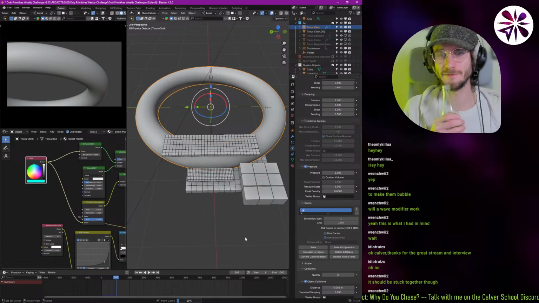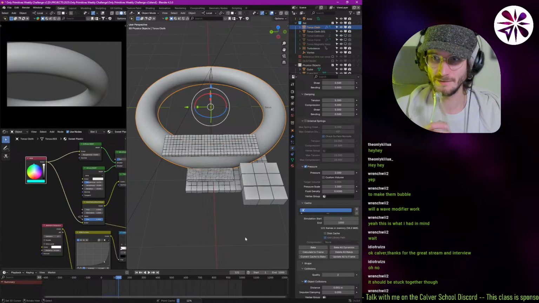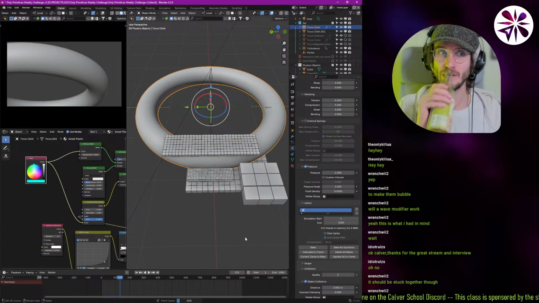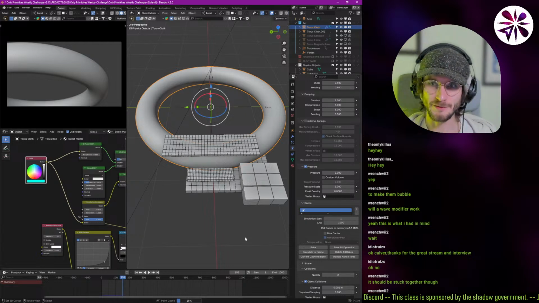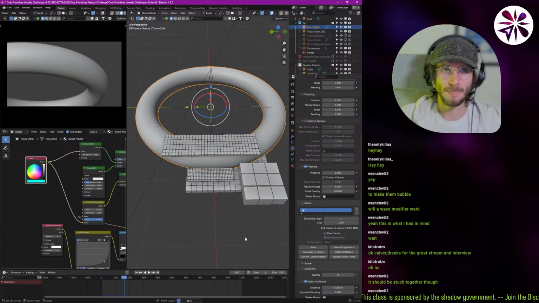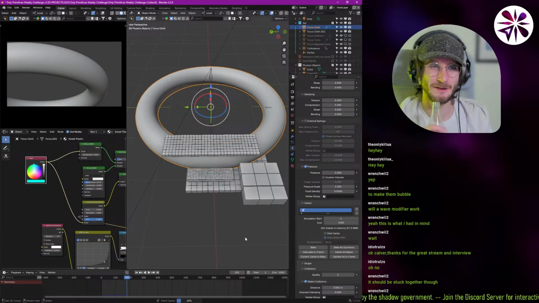So my goal is to finish this up today in the next half hour. And then have it render over the weekend so I can composite it on Monday morning, so I can have it finished for the deadline.